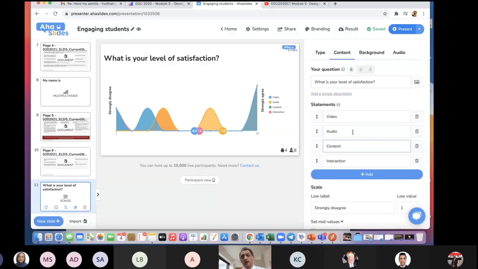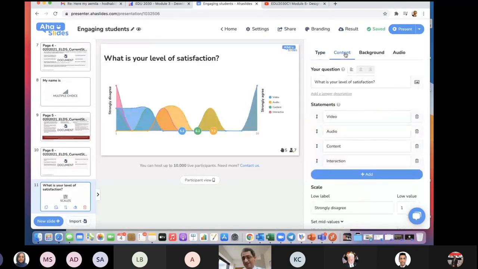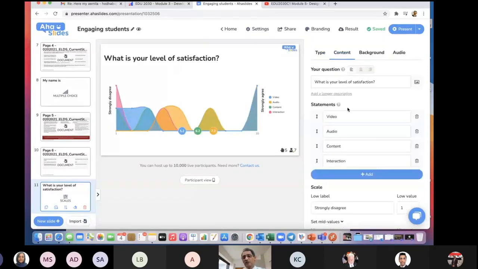Now, while you're doing one and you decided to change it, you don't want it to be a scale. You want to make it multiple choice. You already have done it as a scale, but you want to change it to multiple choice. If you go to the type and select multiple choice, it will change it to multiple choice format. So this is the type that you need. You can go back to it. This is the content where you can enter all the different data.